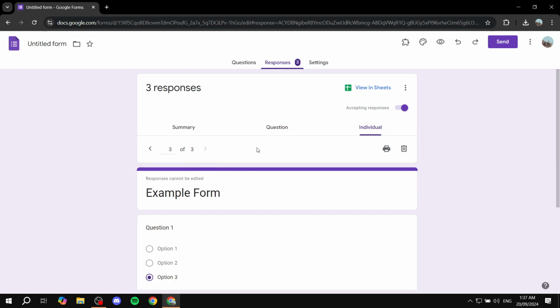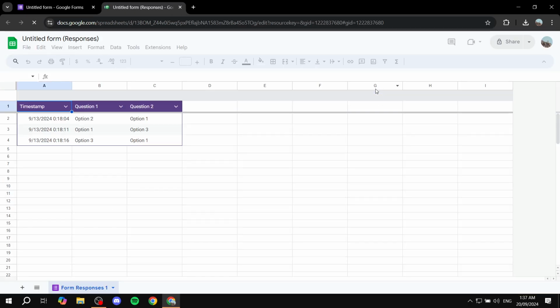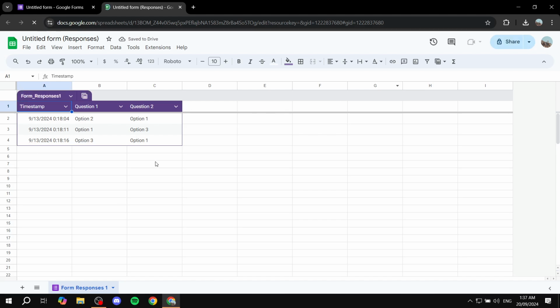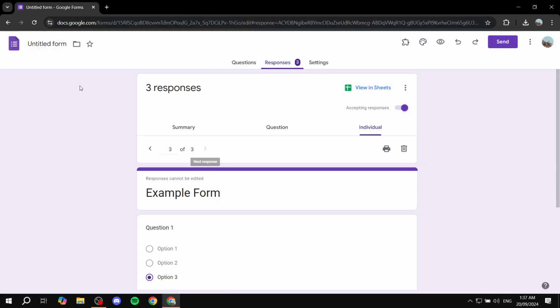Now, one last way to actually view is you can actually view them in sheets, which if you are pretty much a person who relies heavily upon Excel and sheets, this is also going to be an option that is going to suit you well. So this is pretty much how to view filled forms in your Google Forms.